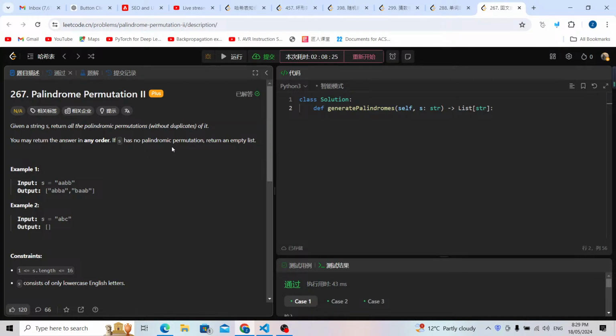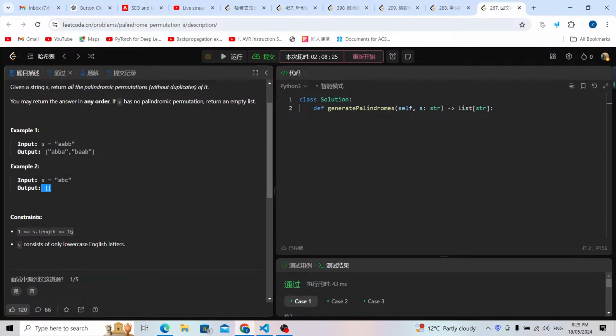If S has no palindromic permutation, we're going to return an empty list. That's going to be example 2. This one has no palindrome permutation, so it's going to return an empty array, and the length is 16. According to this example, we should know about it.